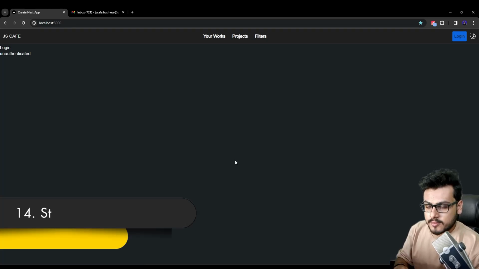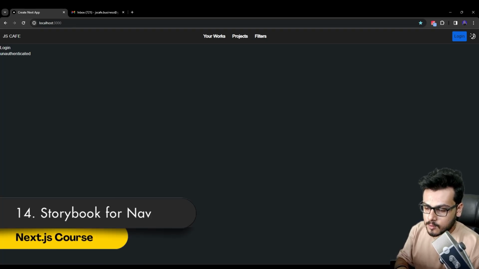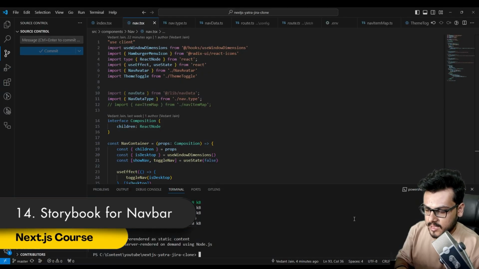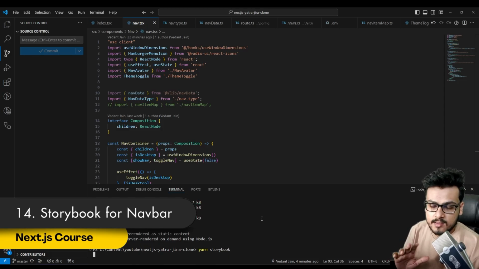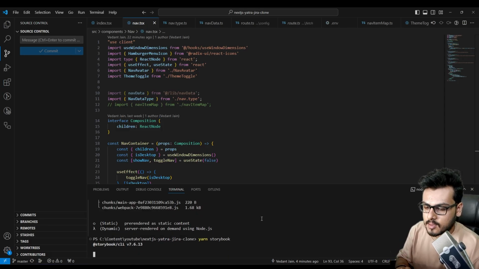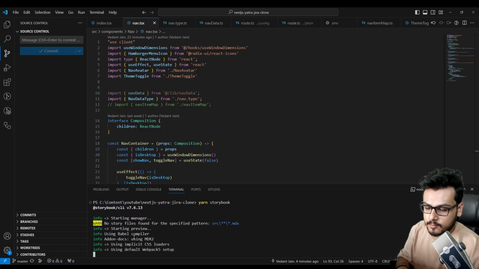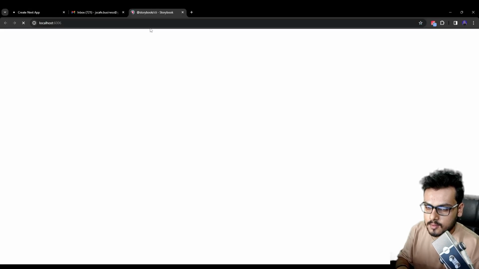Alright folks, now is the time to create a Storybook component. So we won't really need to run the server like this. Instead we have to hit yarn storybook. We have already done the setup in the previous videos. What this will do is fire up the Storybook server for us.